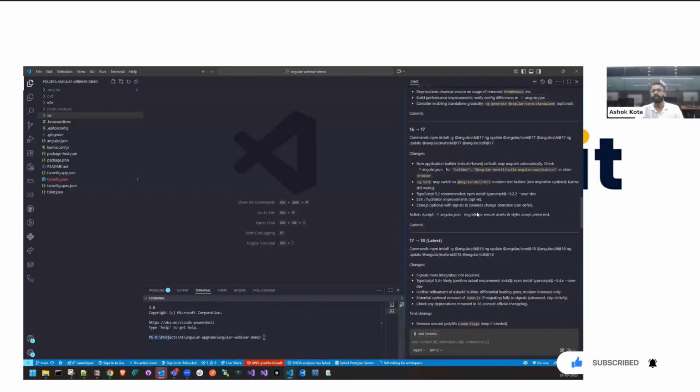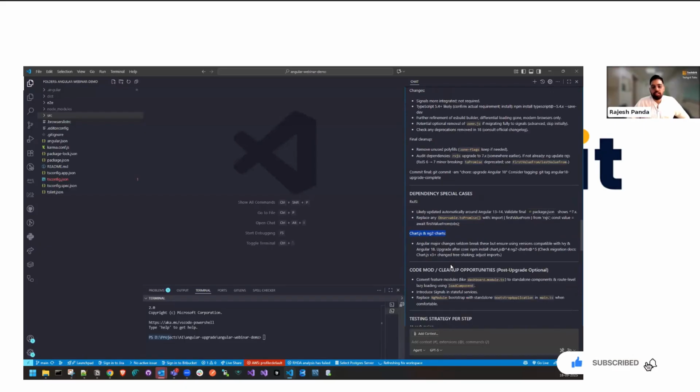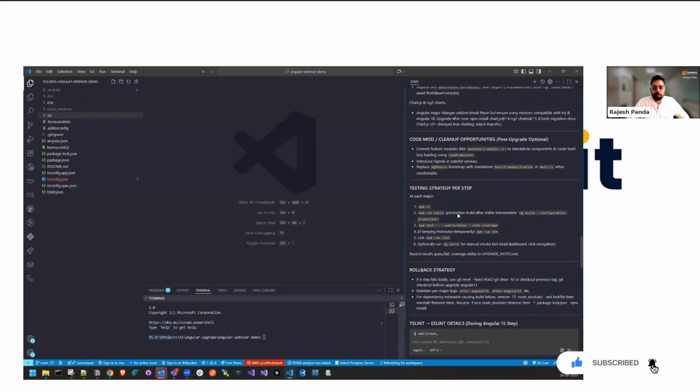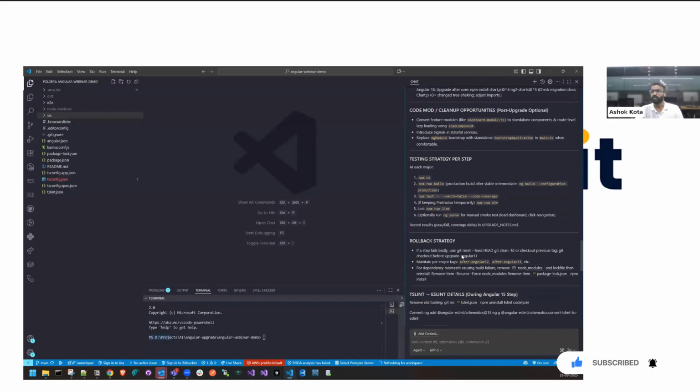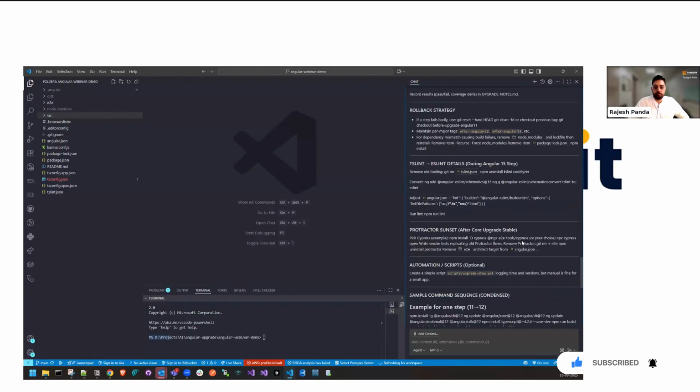If you see, these are the dependencies. These chart dependencies we are not going to get when we are doing a manual upgrade, when you're looking at the upgrade.angular.dev website. It's also helping us with how to do the checks. The testing strategy it's giving, and the rollback strategy it's giving. If we have ESLint or TSLint, it is telling us to convert to ESLint also.